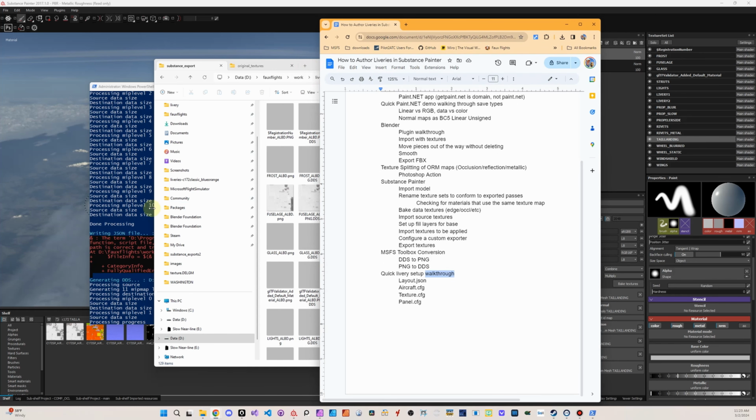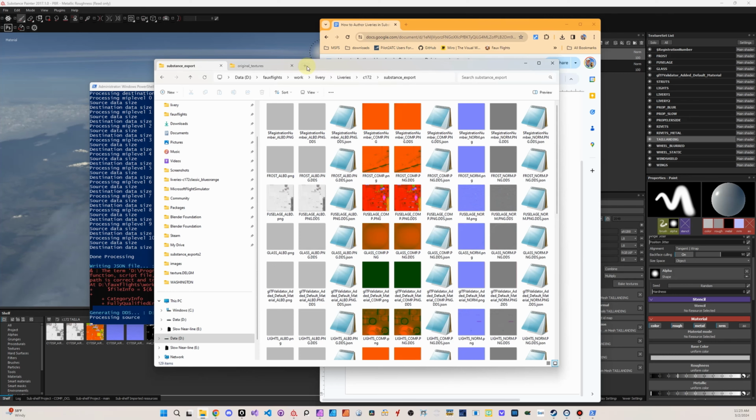I'm going to go ahead and continue to let this run. I'm now going to show you kind of how to set this up into a livery and show you kind of how I do that.